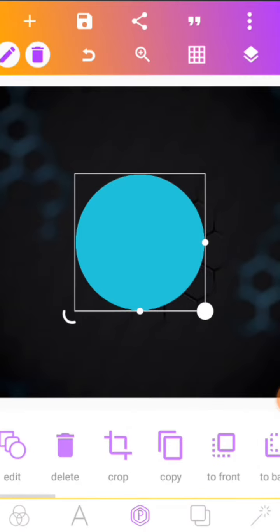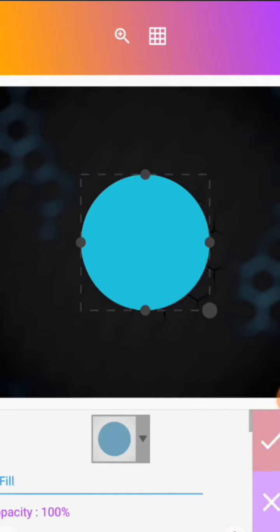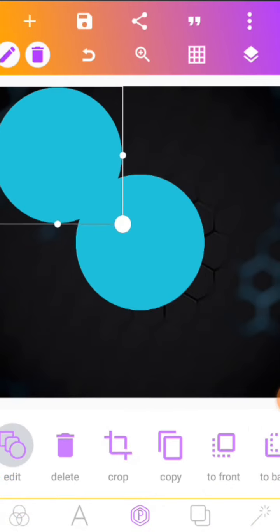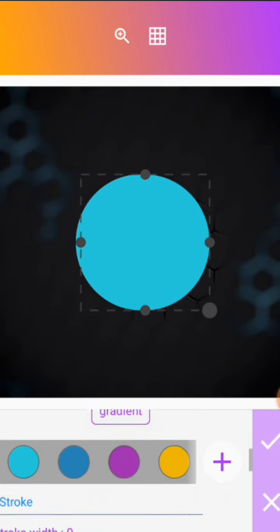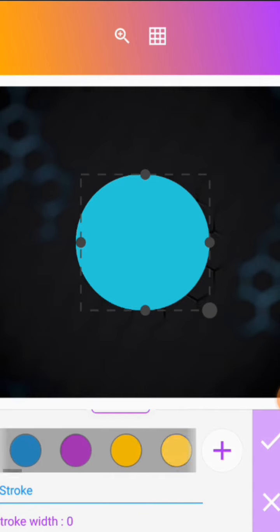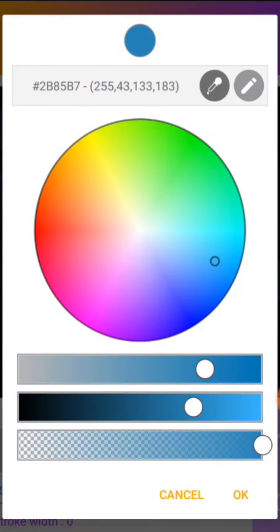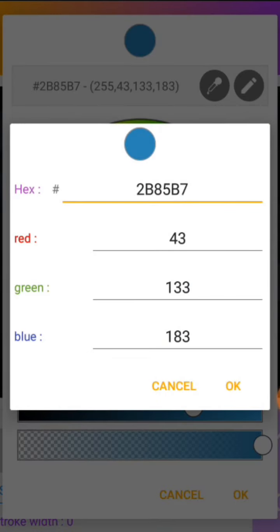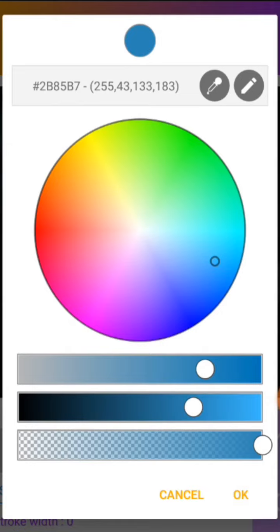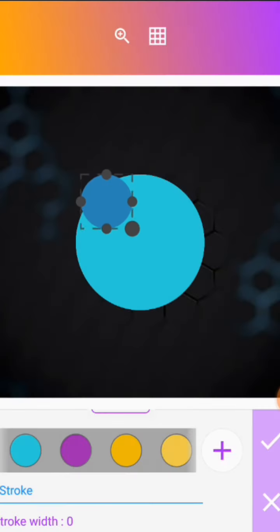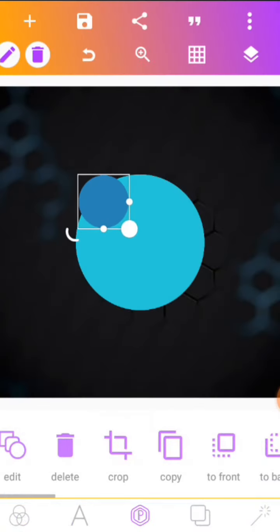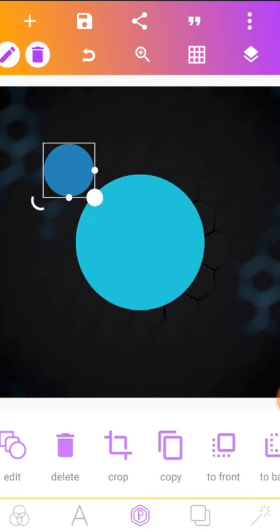You create another shape quickly. Create another color copy. Created another shape. The shape will be this particular color, or let's make it this one. So you reduce it. This color is 2B85B7. So you reduce it to this point and bring it to this point like this.